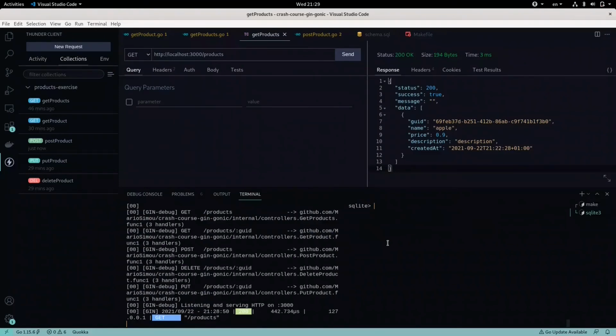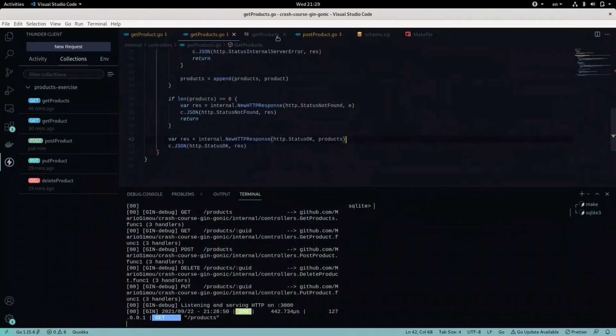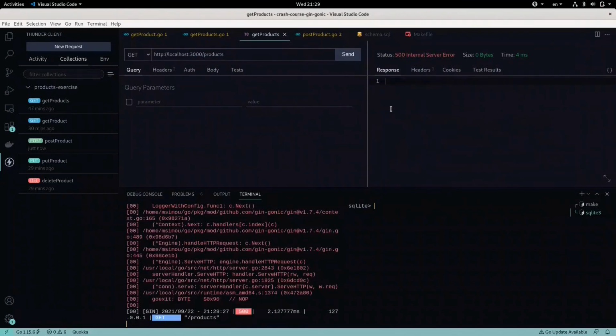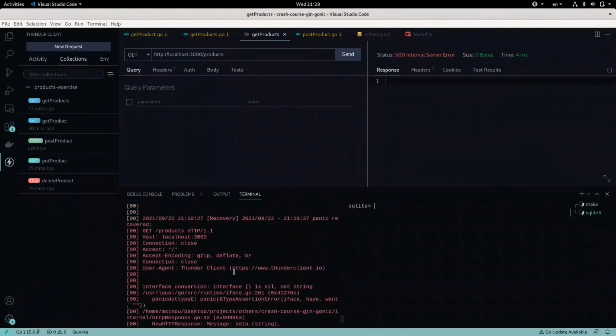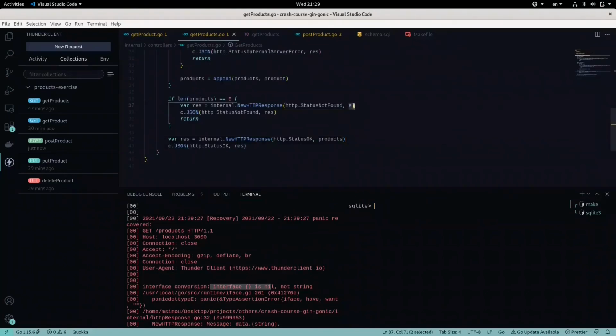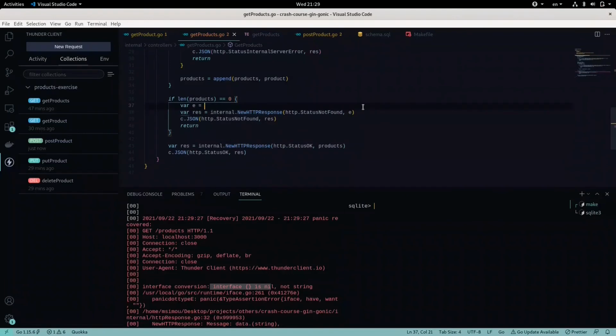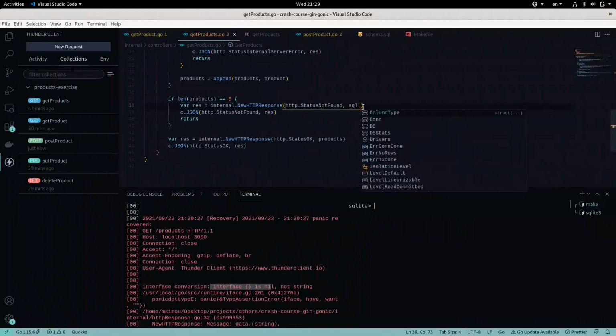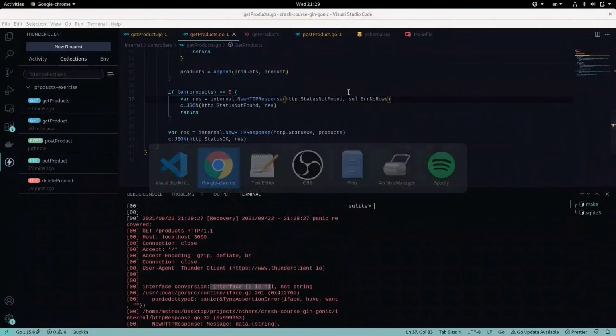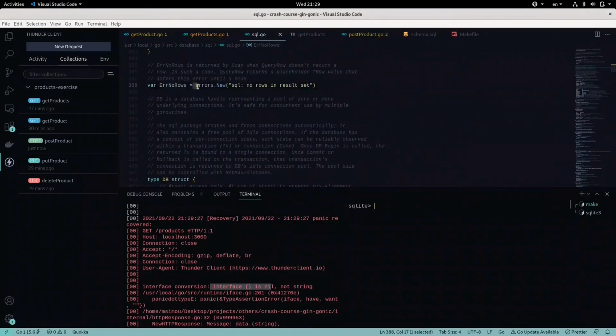And if we check the table, now it's empty. So what I expect now is to get a 404, and we get a 500, and that's because I'm setting an error, but I need to create an error. So in that case, I will be using the Errorf method from the fmt module. Or I can use the sql.ErrNoRows. So if we see here, that's an already created error, and it just says no rows in result set.